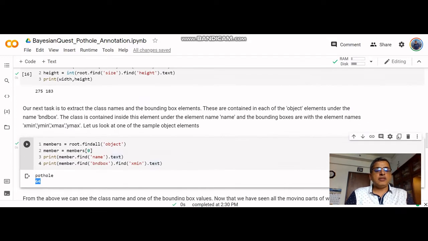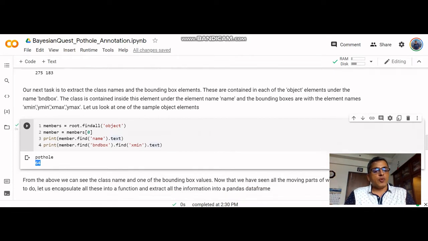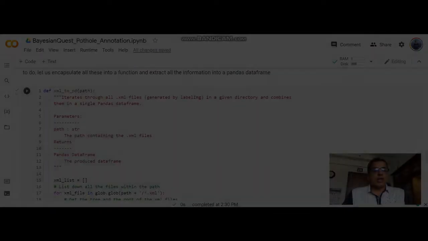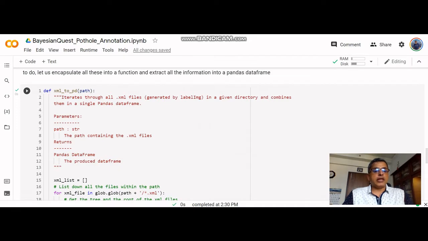So these are the moving parts. This is all we need to do. Now we will combine all these different elements into a function, extract all this information which we want for all the files, and then save it in a CSV file. We will do that in a function. That's what we will see next. So let's go through the function XML to PD, or pandas data frame.